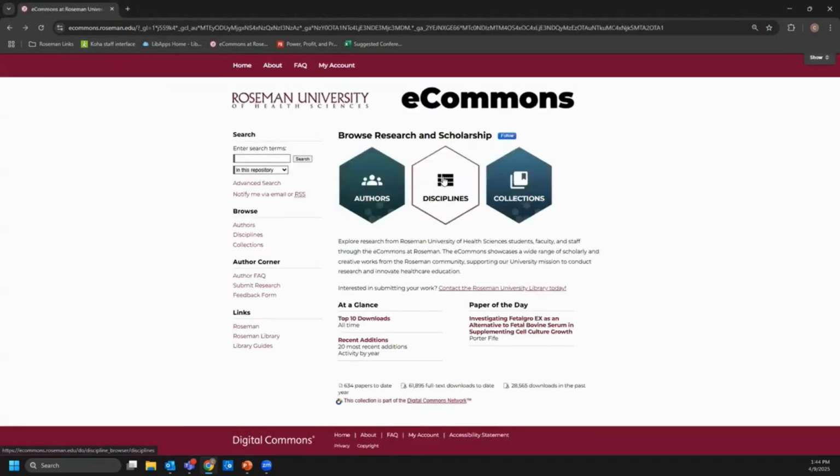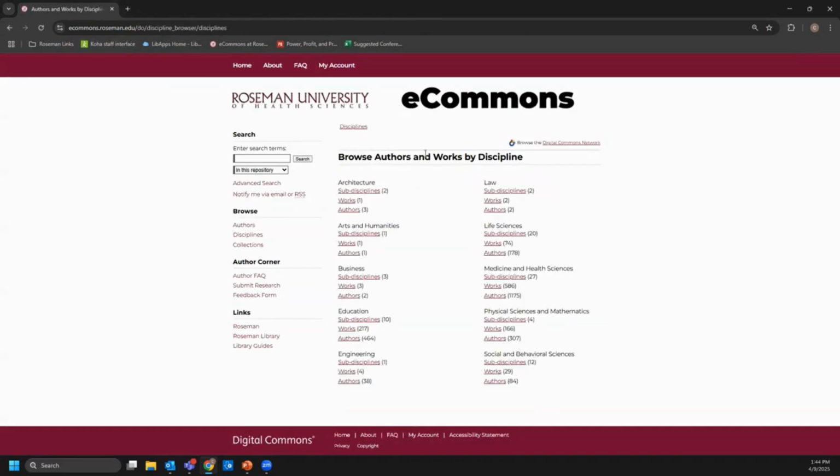Here under disciplines, this is a little more general, but you can find all sorts of papers and presentations about different topics. A lot of the ones for us, we don't really deal with architecture, law, or the arts and humanities here at Roseman because we're very health sciences focused. So you'll see that there's only one arts and humanities paper, but we have 20 life science, 178 authors in life science, 1,100 in medicine and health sciences.